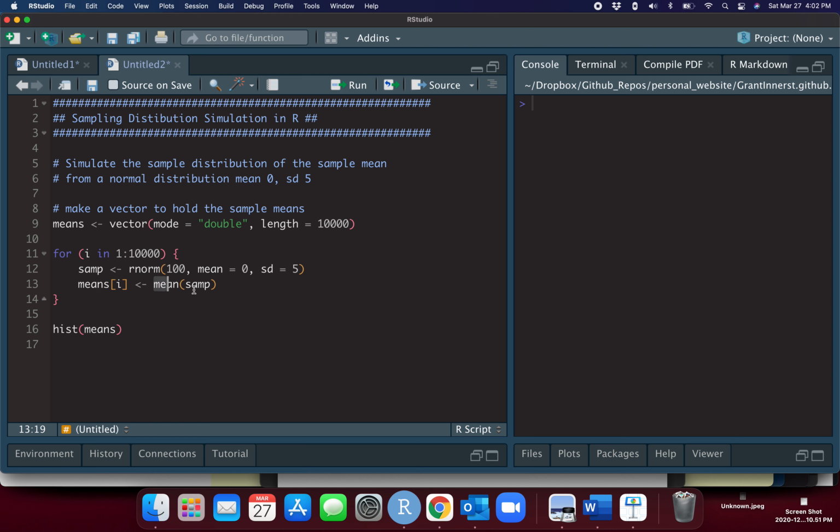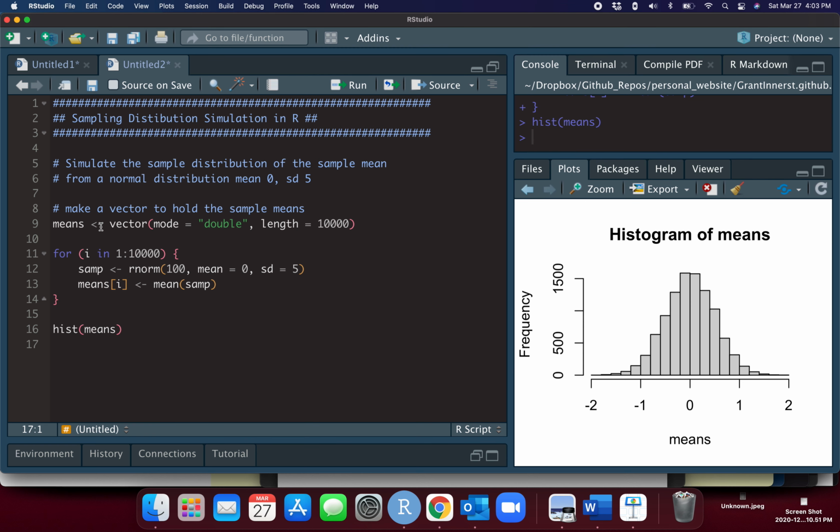Then I take the mean of that sample of size 100 and I store it in my container up here. So I run line 9, then I run lines 11 through 14, which will iterate through and repeat this process 10,000 times. At the end I make a histogram of my means, and this is my approximate sampling distribution. It describes how a sample mean is going to behave from that certain population.